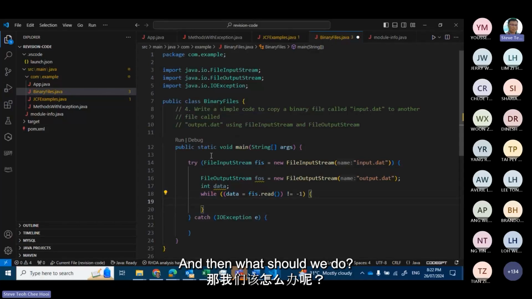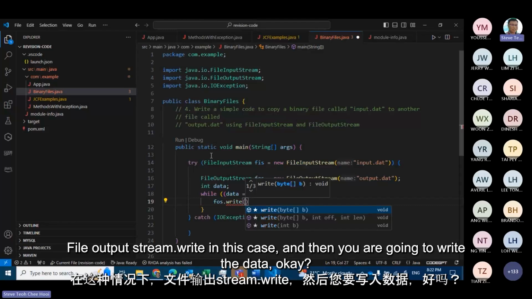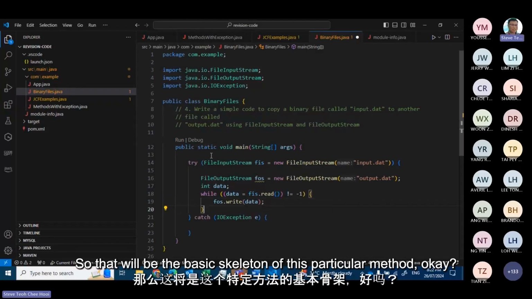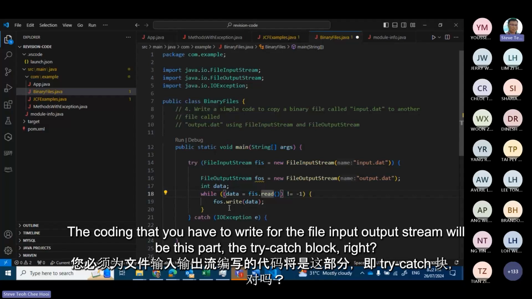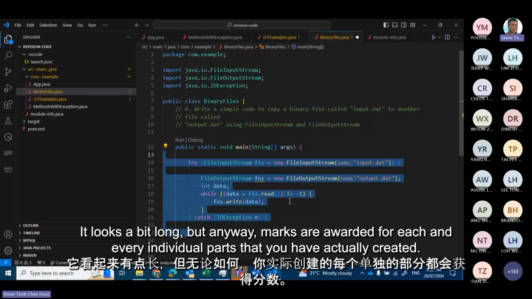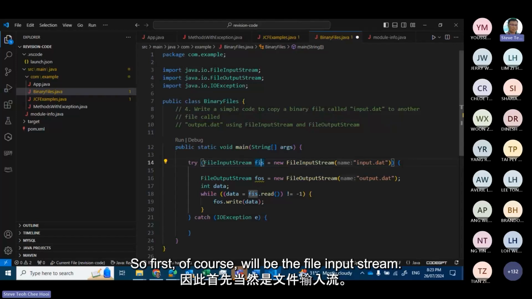And then what should we do? File output stream dot write in this case, and then you're going to write the data. Okay, so that will be the basic skeleton of this particular method. Okay, so it's something like this. The coding that you have to write for the file input output stream will be this part, the try catch block. Right, it looks a bit long, but anyway, marks are awarded for each and every individual parts that you have actually created. So first, of course, will be the file input stream.